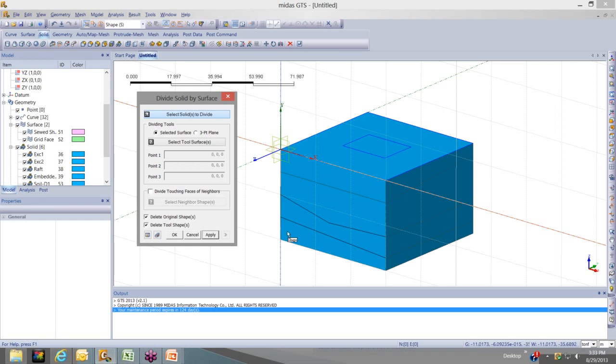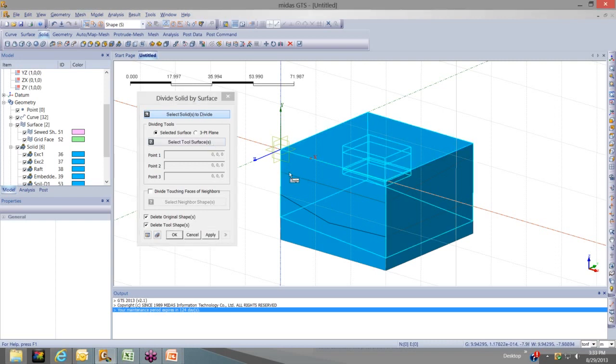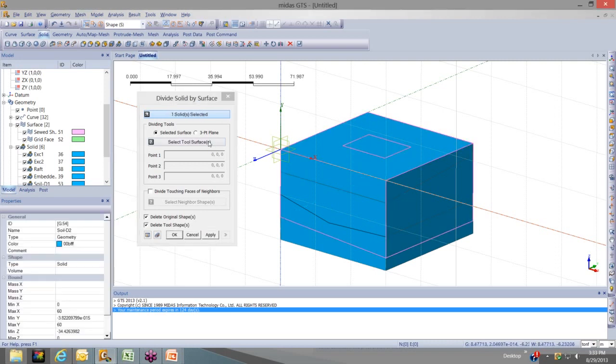And as you can see, now I can select this bottom layer here. So now this larger layer has been cut by that surface. So now I have 2 sections instead of the original one. And I need to follow that same process with these other 2 surfaces. So first, let's select this top solid. We'll be dividing that. Now we can select the tool surface.